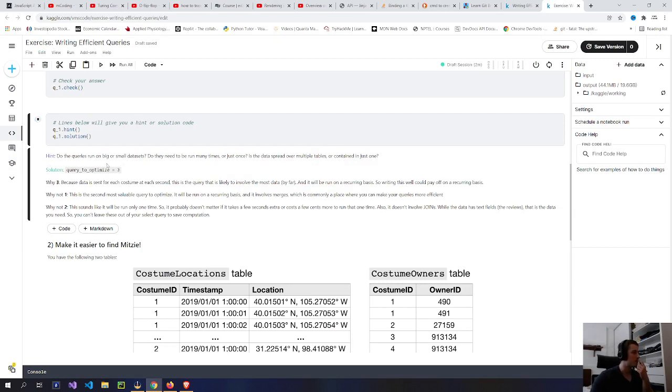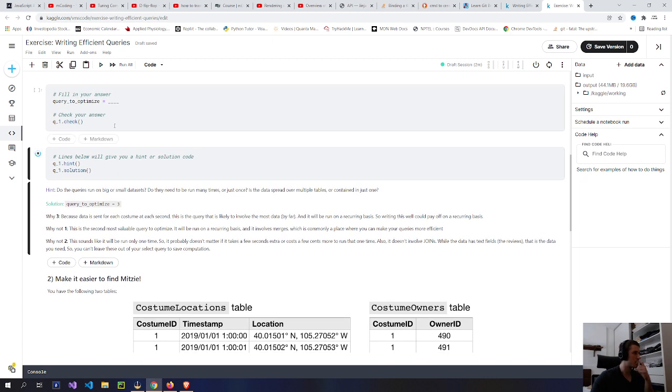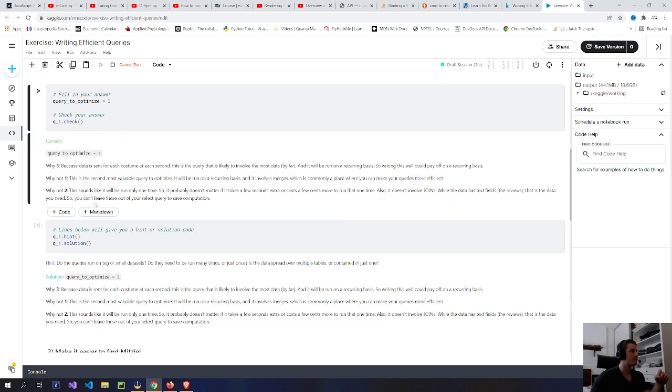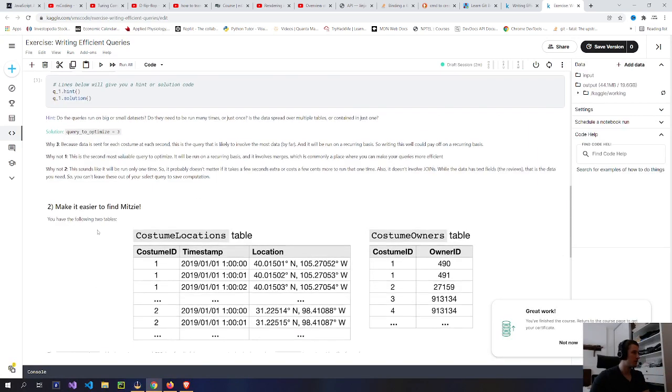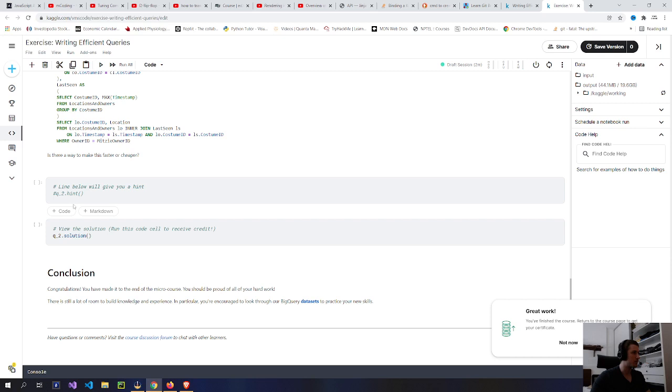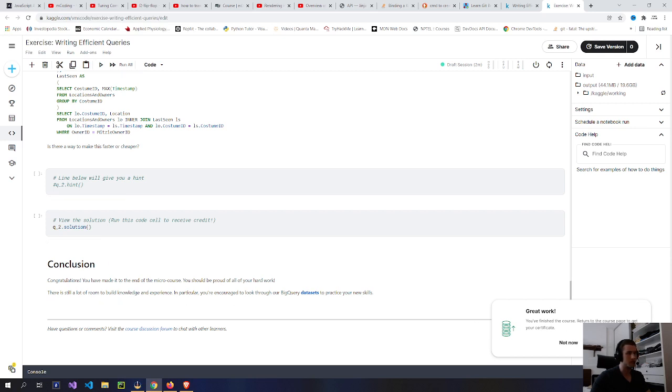Do the queries run on big or small data sets? So 3 is the answer. Make it easier, blah blah. In solution conclusion.